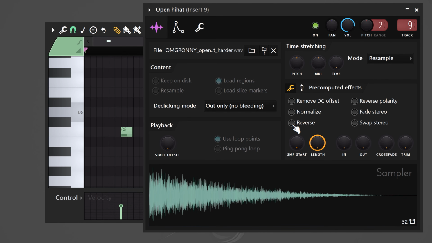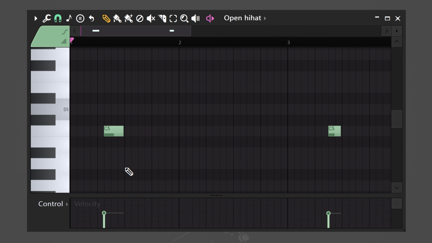This allows you to do more creative stuff. You can also reverse the open hi-hat and use it to create a swell before the snare hits. You know, it's in the details.